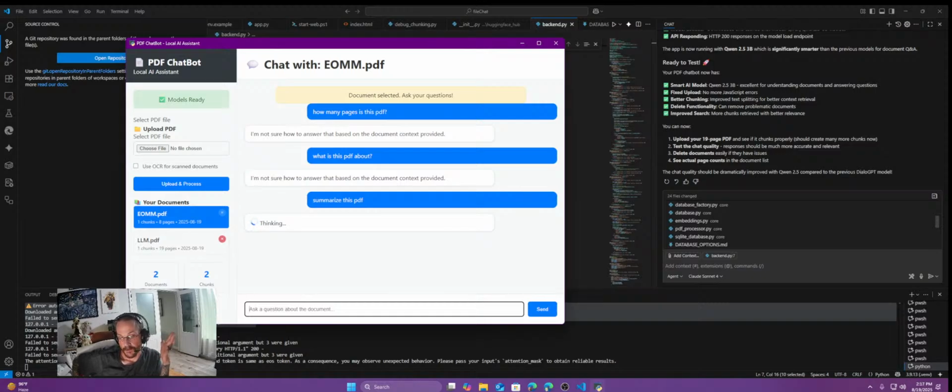It runs on CPU, so this is gonna be like 10 tokens a second. It's an 8-page PDF, so this is probably gonna take 2 minutes. Yeah, the chat quality should be dramatically improved with Qwen 2.5. I would think so, because you went from 4,000 parameters to 2.5 billion.